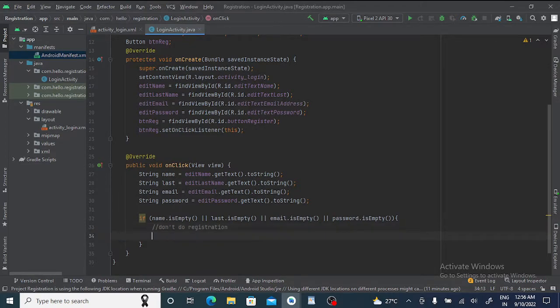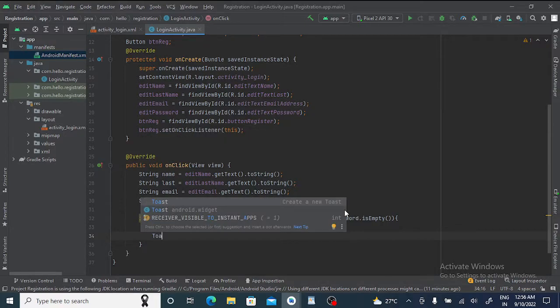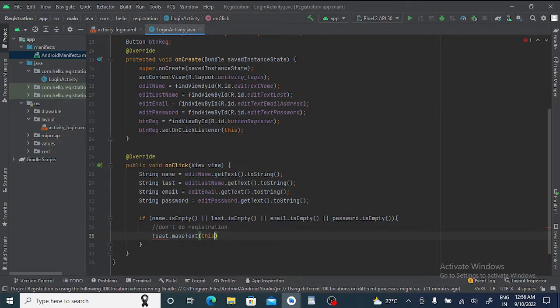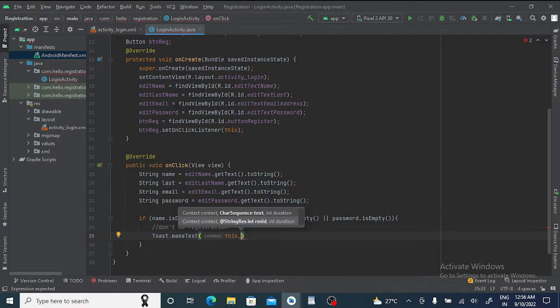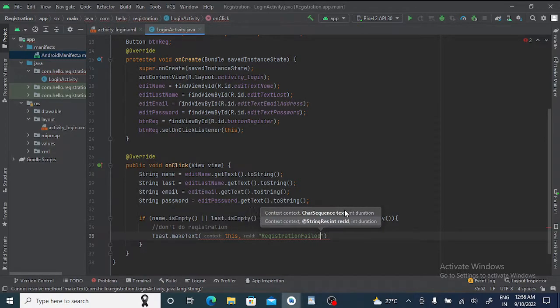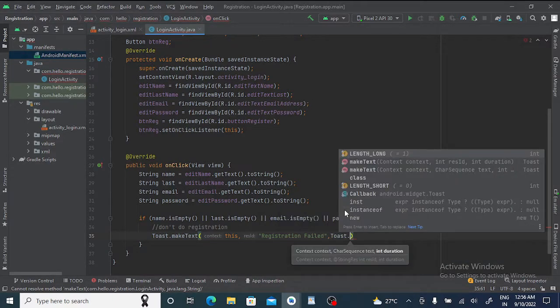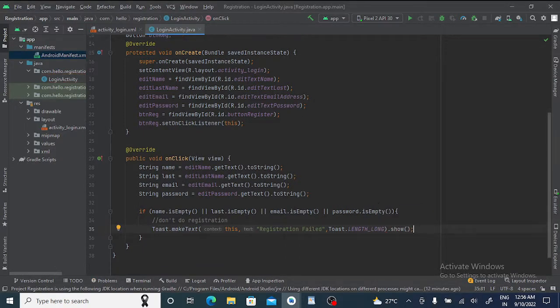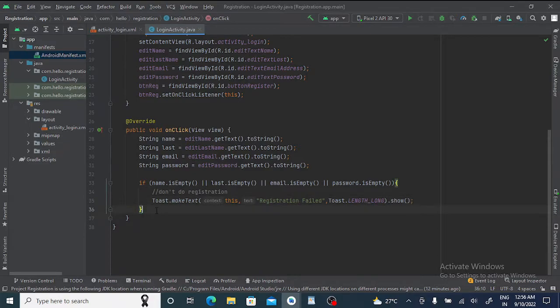All right, now I can display a toast over here, something like this, to make a text. Here the first parameter is this, show the message. You can see the second hint is char sequence text. I will say registration failed here, and show the duration for some time. Very simple one.